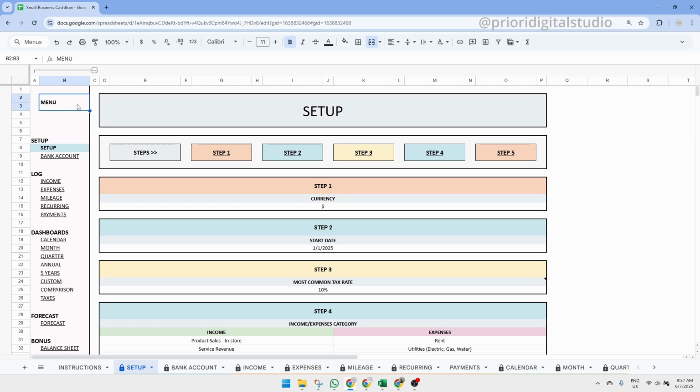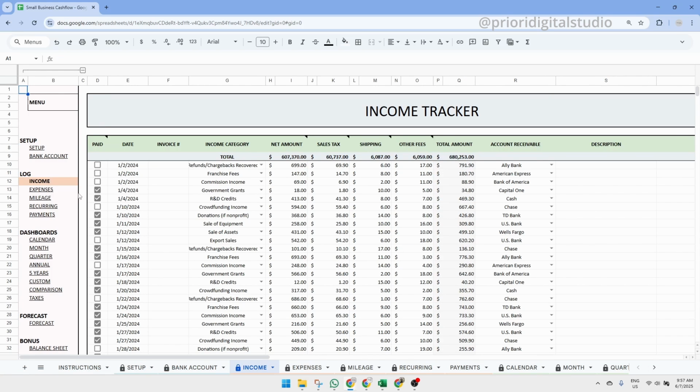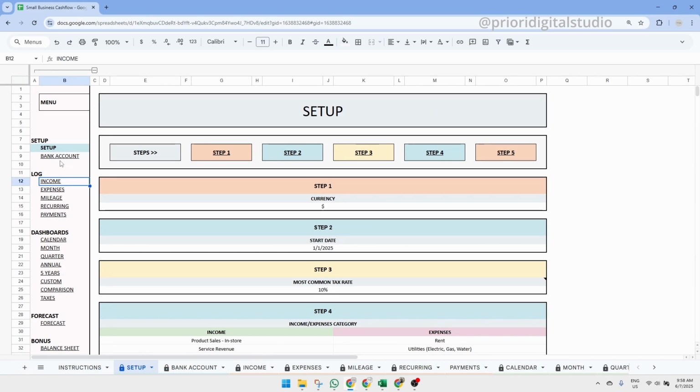So to jump from one tab to another, you can simply move your mouse over the tab that you want to go to. And then as you can see, there's a link appearing. You simply have to click on it. And as you can see, you will jump right into the income tracker. If you want to go back, you can simply do the same thing.